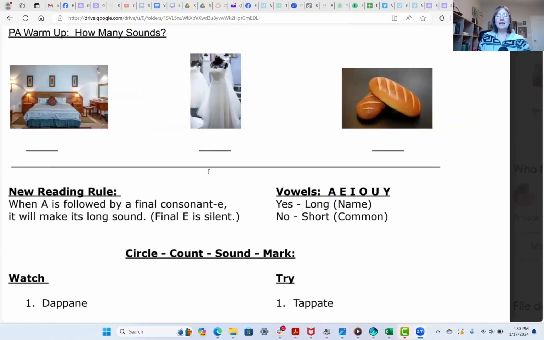I'm going to do bride. How many sounds in bride? Go ahead and put it in the chat. Let's see what we've got here. Nice. Wow. Beautiful. Yes, in bride we have b, r, i, d. 4. B, r, i, d.